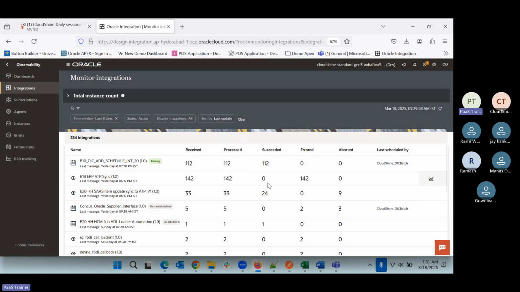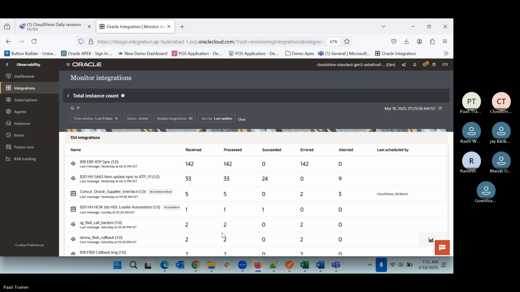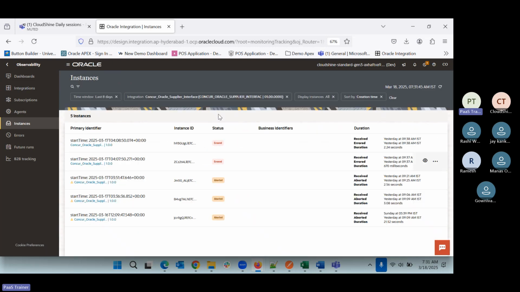So what I will do is go into this one. For example, we can see how the success message will look, or if you click into this number, what will happen? Maybe we can use this example. If you say 5 integrations, once we click into this number, it will show all the instances. Say two are in error and three are in aborted.